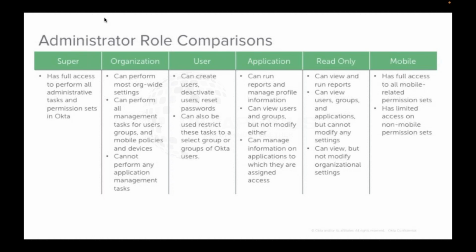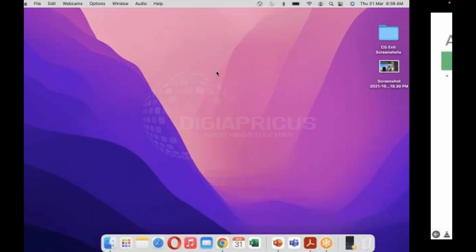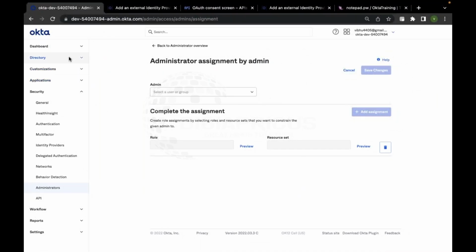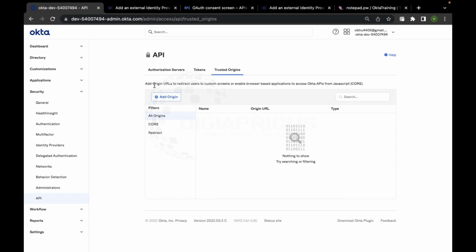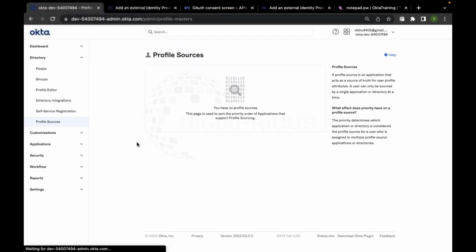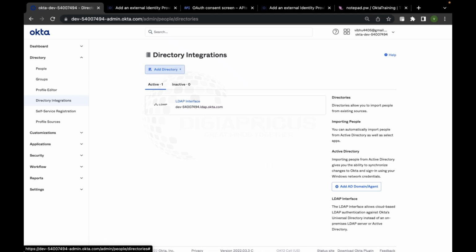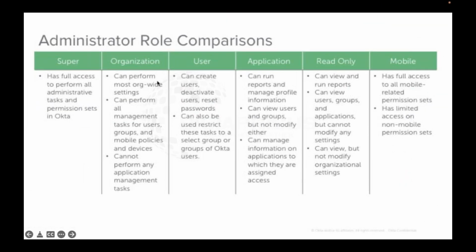Like they cannot add an authorization server. If I go back to Okta, and I'm an org admin and I go to security and API, this will be disabled for me. I cannot edit it. I cannot add an origin over here, this will be disabled for me. Then if I go to profile sources, as an org administrator I cannot add a directory. So there are certain things like application management which I cannot perform as an org admin.